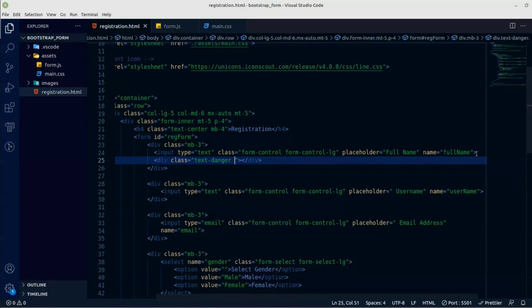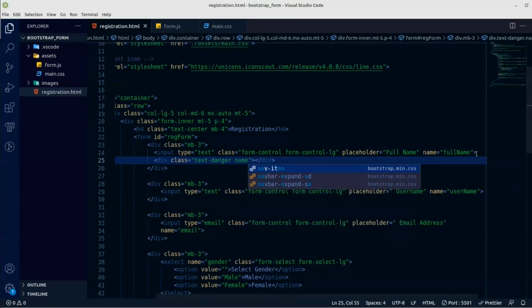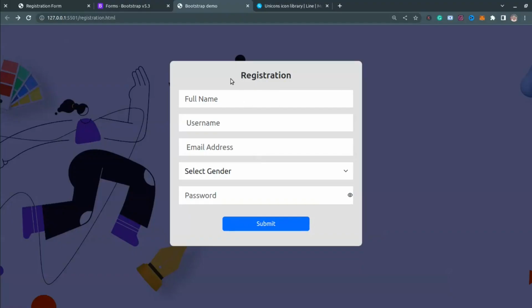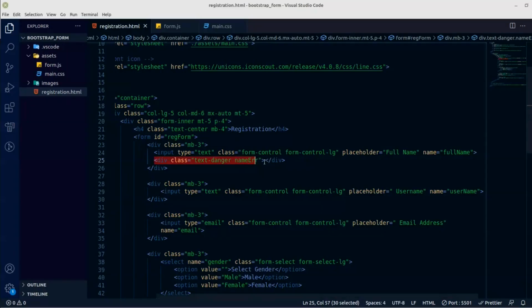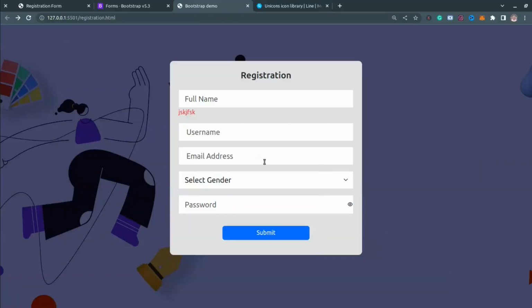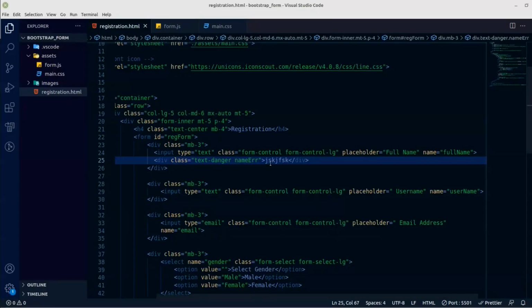Then I'm going to give it a name. That's going to be name-error. That's a class name we're going to call, right? That's the idea. But if you check here, you're not going to see anything, right? Because we have not actually put text. But if you put text inside here, it's going to show like this, right? So the idea is we're going to dynamically put the text when an error occurs.